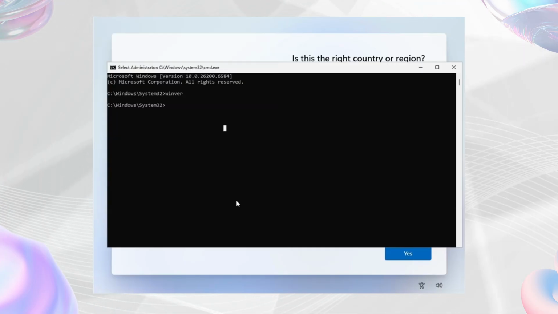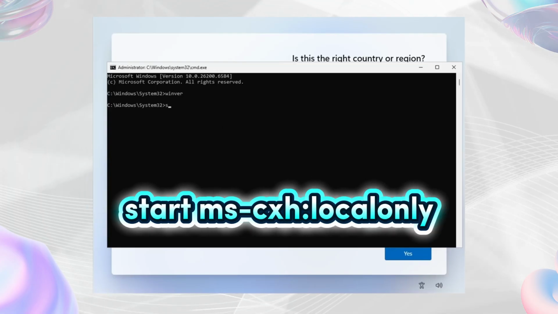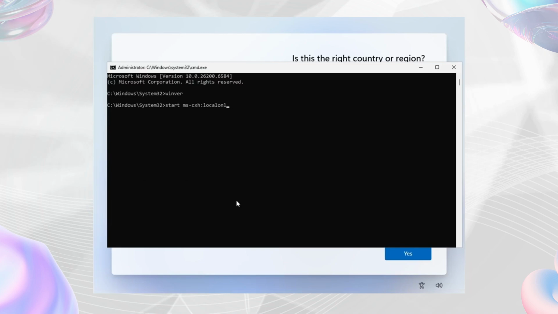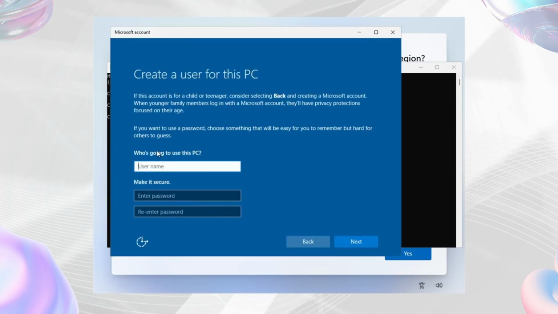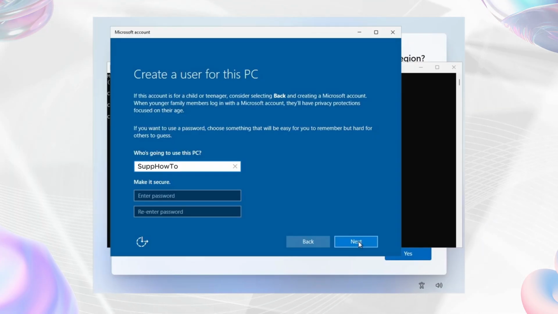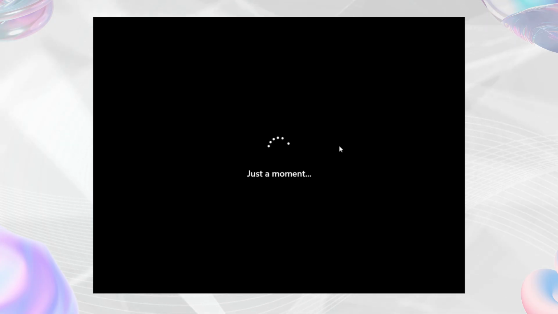26200.6584. Next, type in start space ms-cxh:localonly and press enter. On the following page, create your local account by entering a username and, optionally, a password, then click Next. Complete the remaining setup steps to finalize the installation.